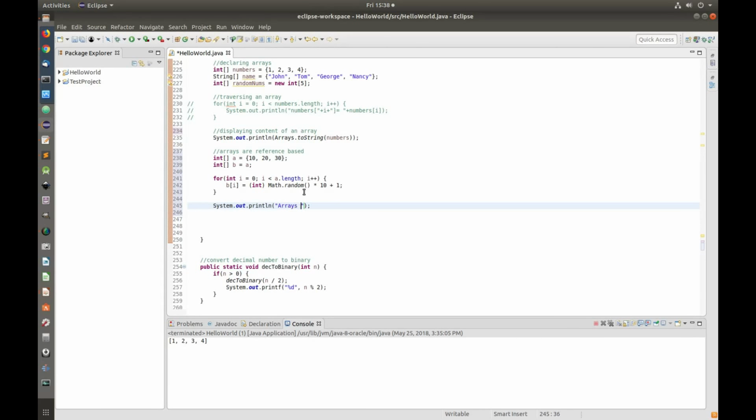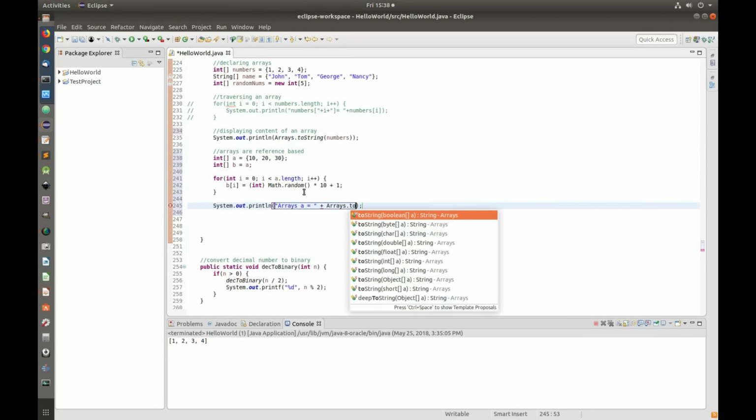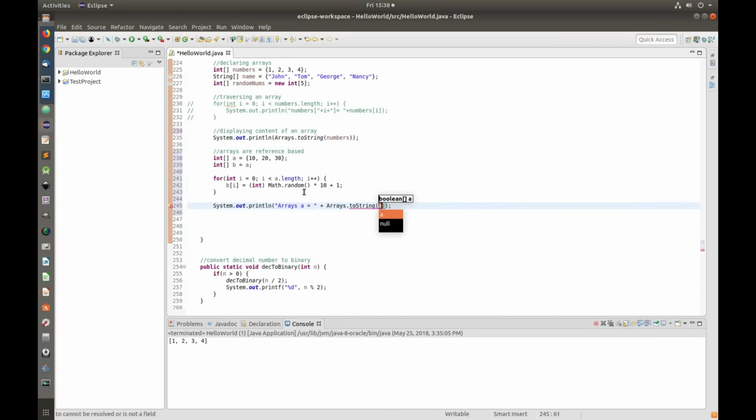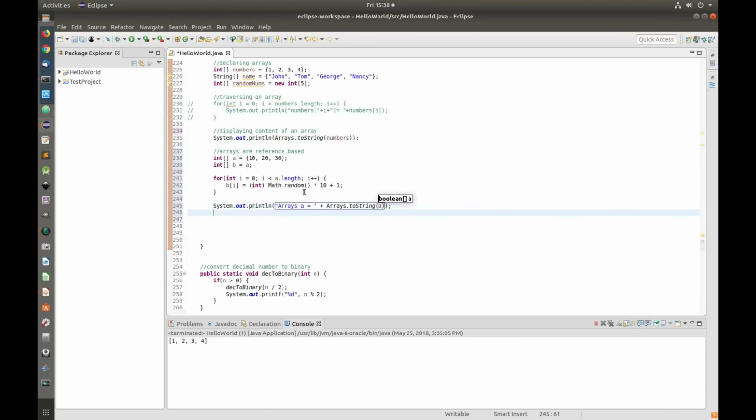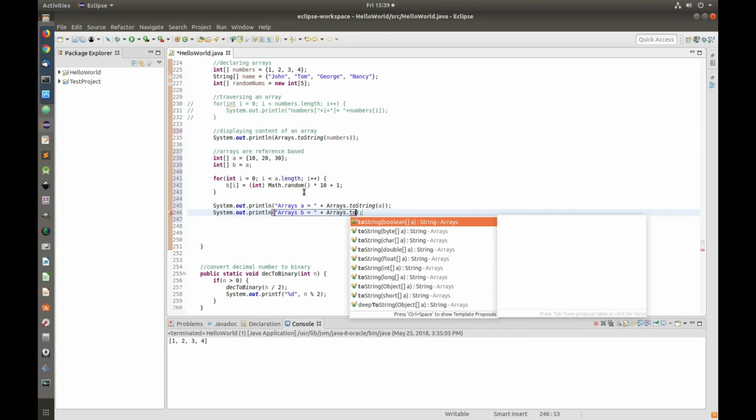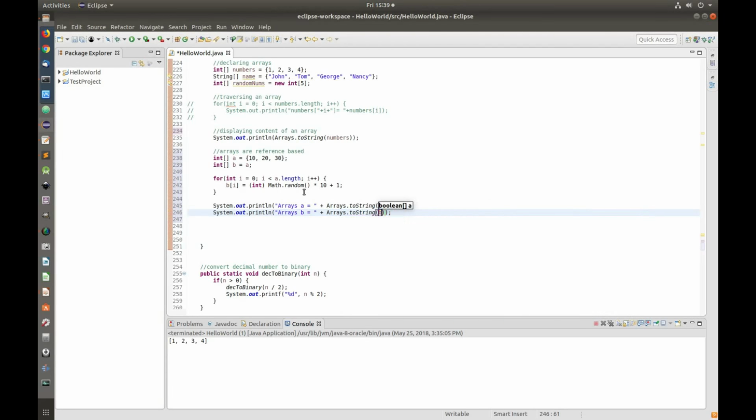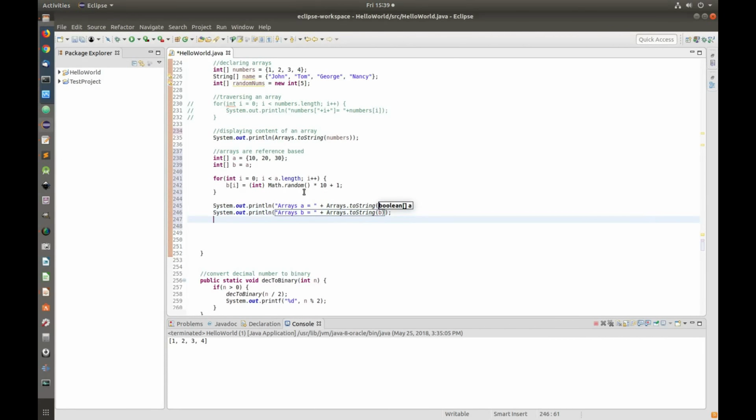Let's say array A, and we're going to do Arrays.toString(A), and next we are going to print the content of array B, and we are going to do the same thing, print the content, this time the content of B, and just one more printout.